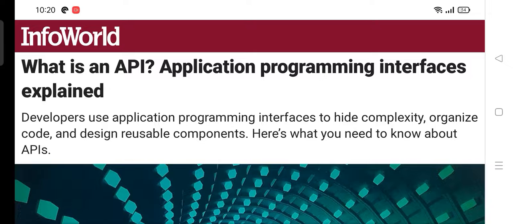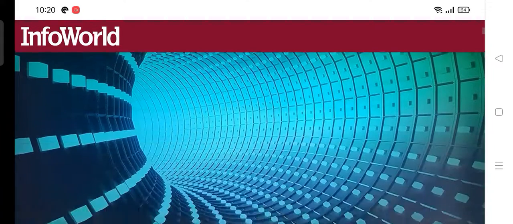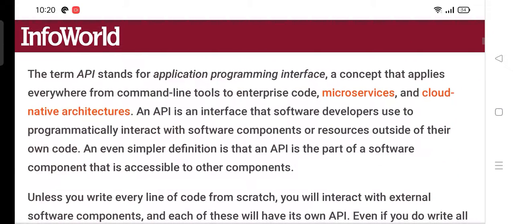Developers use application programming interfaces to hide complexity, organize code, and design reusable components. Here is what you need to know about APIs. The term API stands for Application Programming Interface, a concept that applies everywhere from command line tools to enterprise code, microservice, and cloud native architectures.